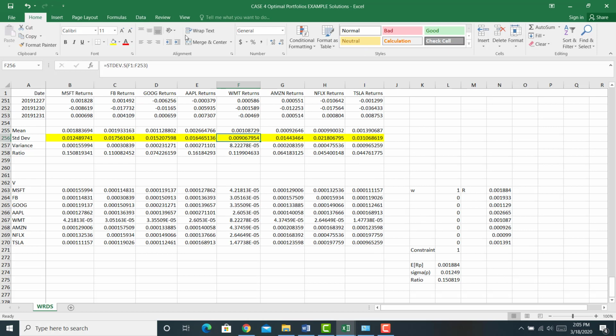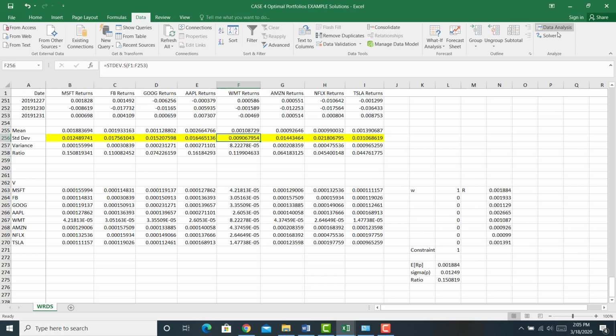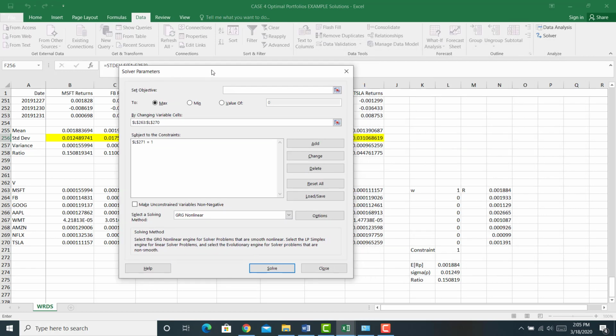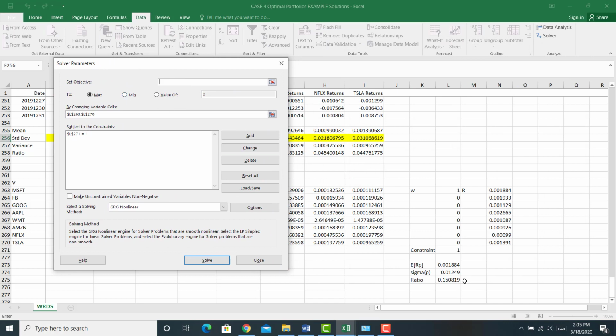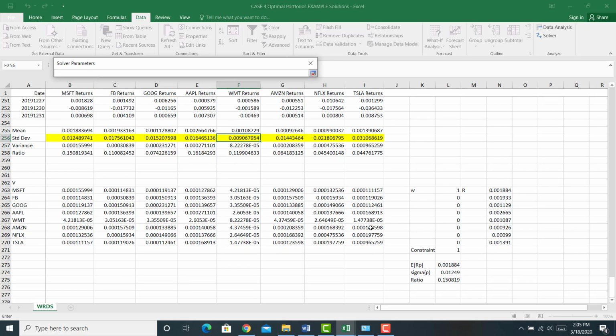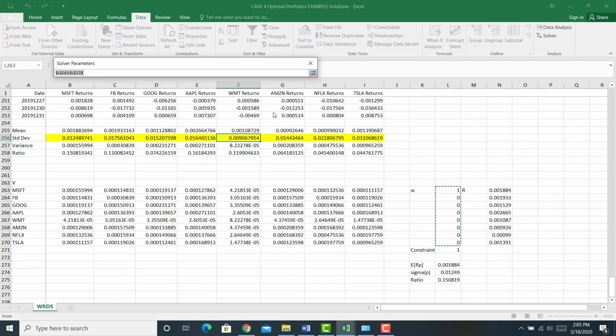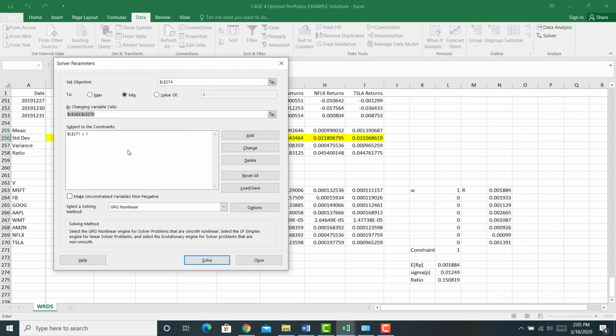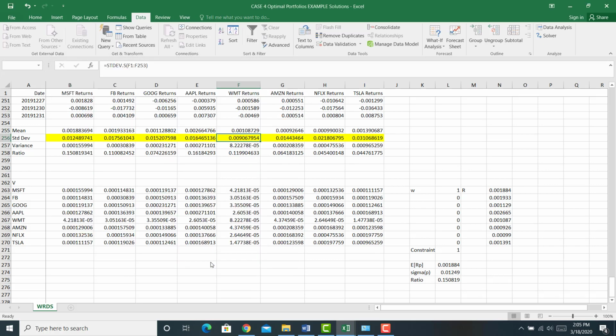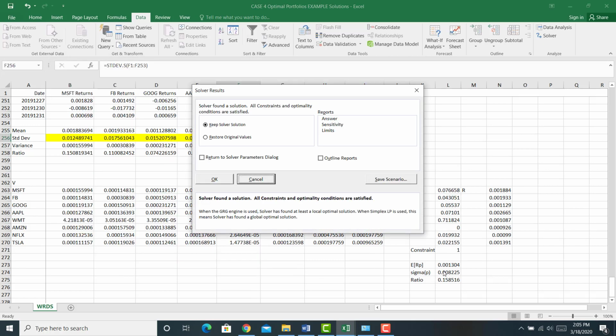What I want to do now is go back to Solver, and instead of finding the optimal portfolio, let's find the portfolio where we change the weights to minimize the standard deviation of the portfolio. So now my objective function, instead of being the ratio, is just going to be the sigma of the portfolio, L274. Let's minimize that by changing the weight vector subject to the constraints. Let's not allow for short selling, and watch what happens. When I solve this, look at what happened. This, to me, is interesting.